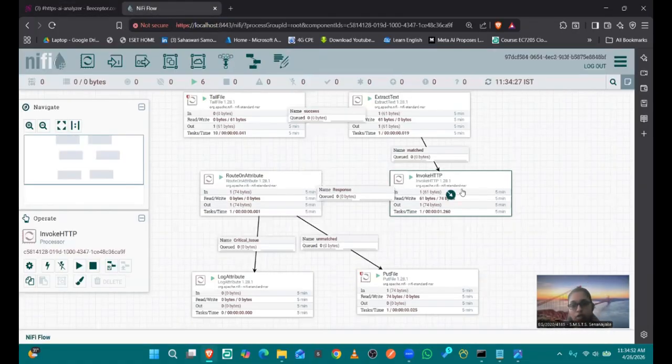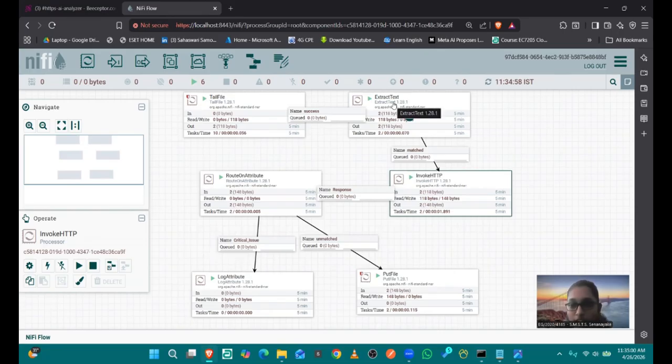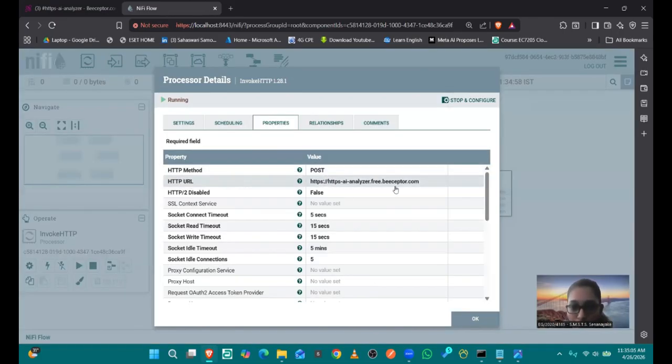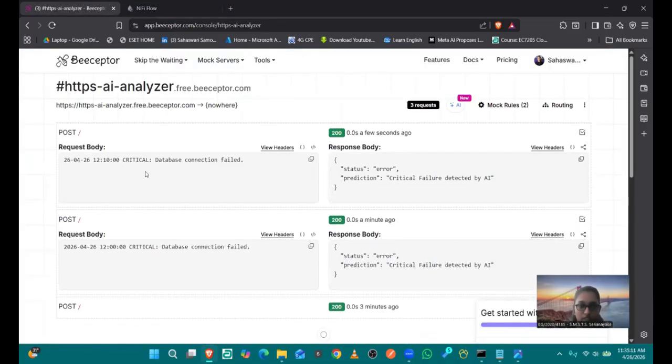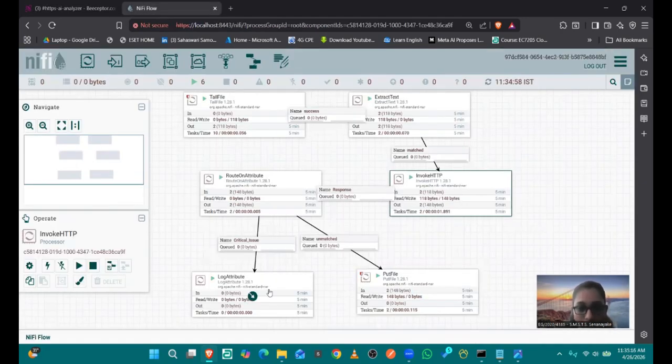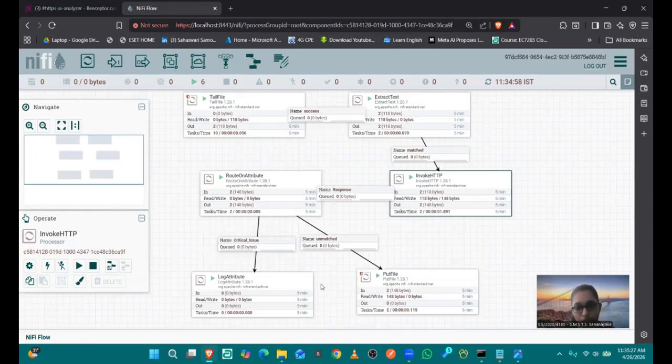If I run the workflow, now you can see this. It gets the response here by using the file processor to extract the raw data and the JSON response, and using invoke HTTP with the HTTP URL it gets that response. Then you can see another response also came here. These are the things happening, and then it's the critical issue. You can see the response is the critical issue. So error, then log attributes written.